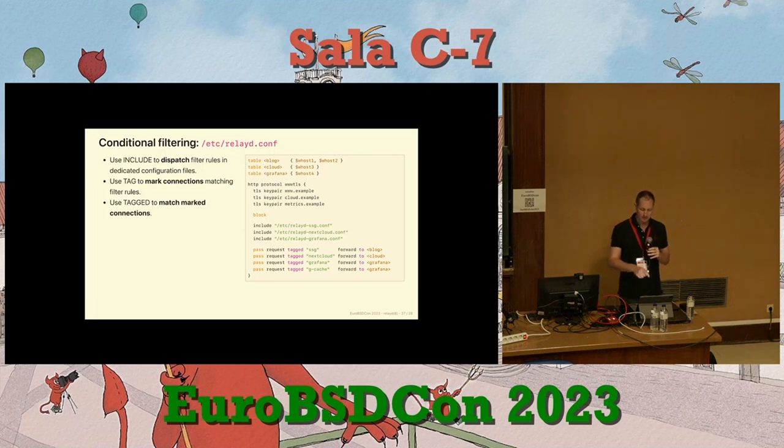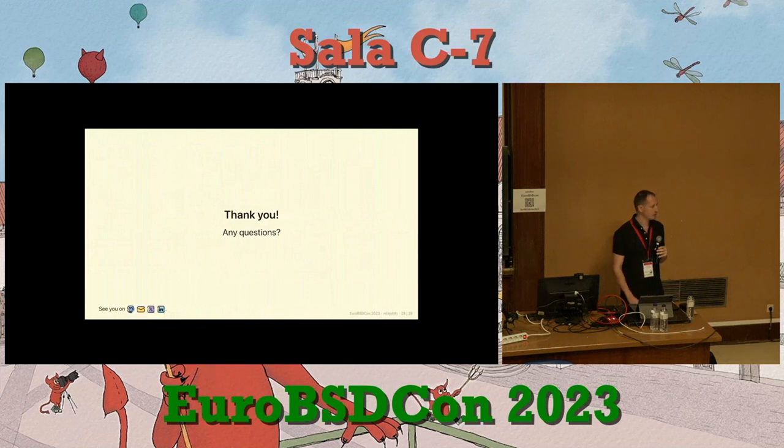And in this case, what this says is that any request that has been tagged SSG, for example, which was done in the ssg.conf file, will be forwarded to the table that is named blog. All the Nextcloud will go to the blog, and all the Grafana and Gcache will go to the table that is named Grafana. And that's all.